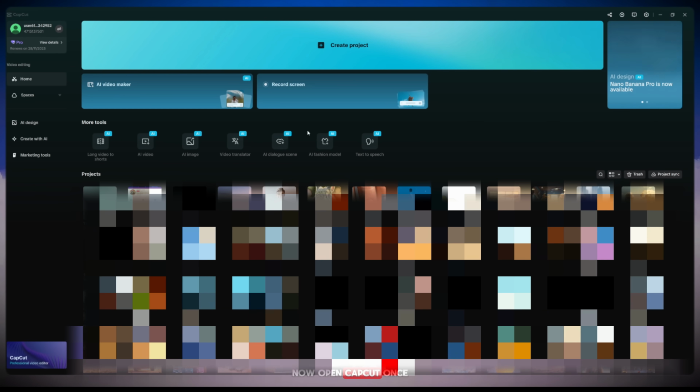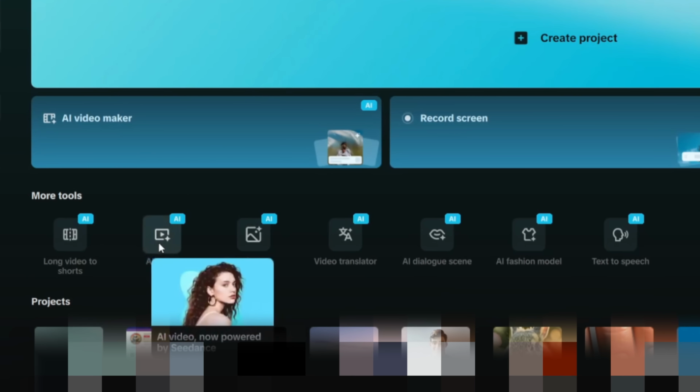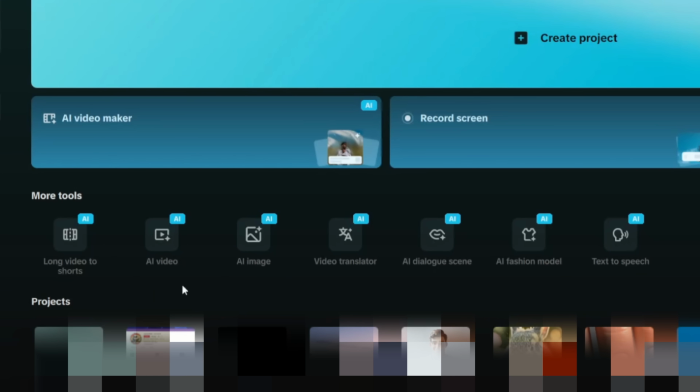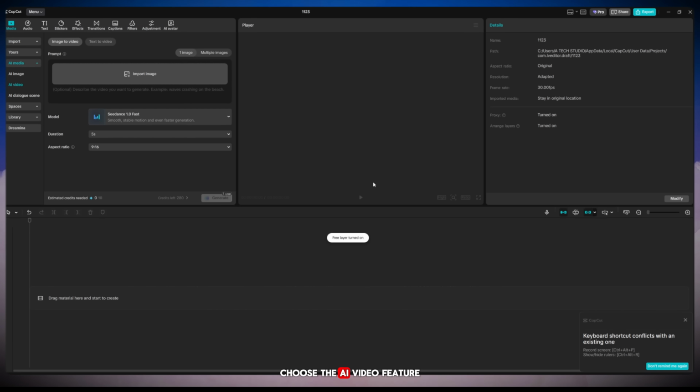Now open CapCut. Once it opens, simply sign in with your Google ID. If you have the Pro version, that's even better because it unlocks higher quality models and more advanced features. At the bottom of the screen, you will see two options: AI Video and AI Image. Today we will select AI Video. Choose the AI Video feature tab.